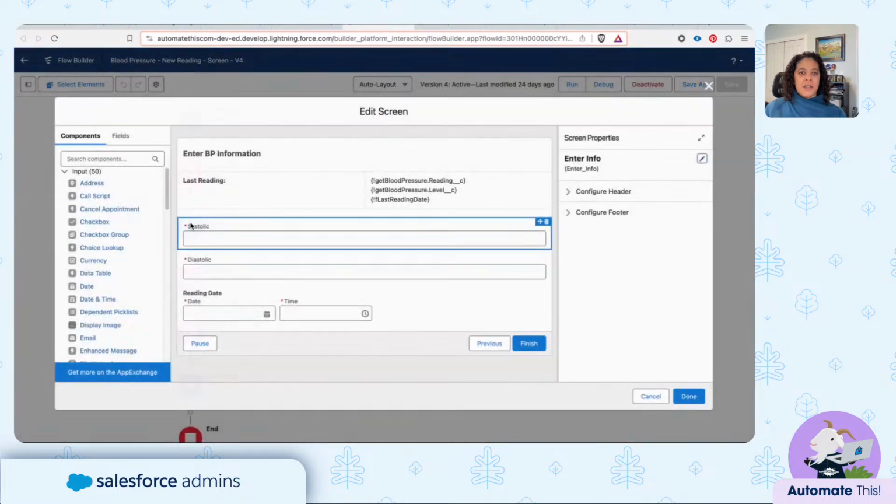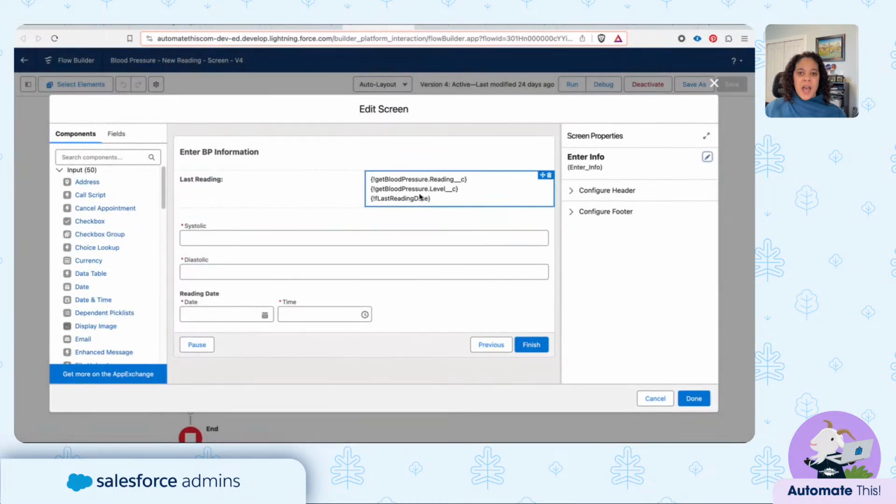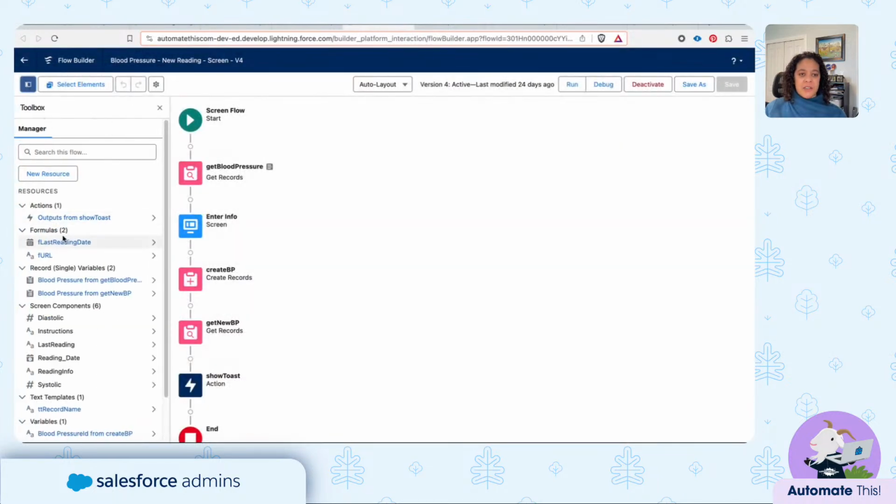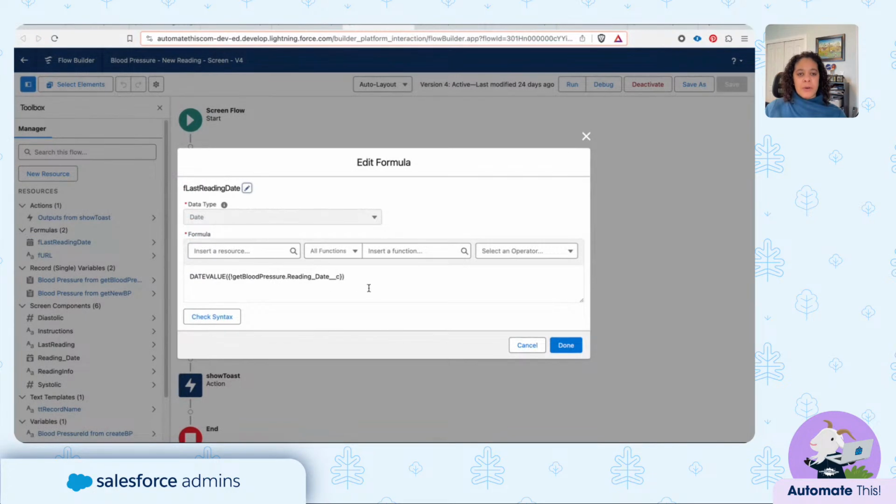Next, I move on to my screen. At the top, I have some display text, that last reading, my elements that show what that reading was, the blood pressure level, and the last reading date. I'm going to briefly show you what that last reading date looks like, as it's a formula. Rather than pull in the full date and time, I instead used a formula variable. I like to start my formula variables with F for easy location, to change a date time field into strictly a date, and I put DATEVALUE around that reading date.